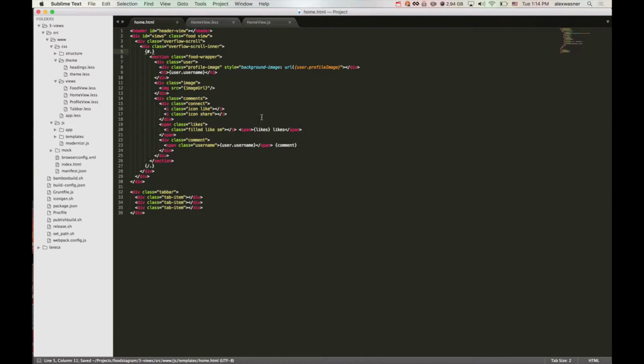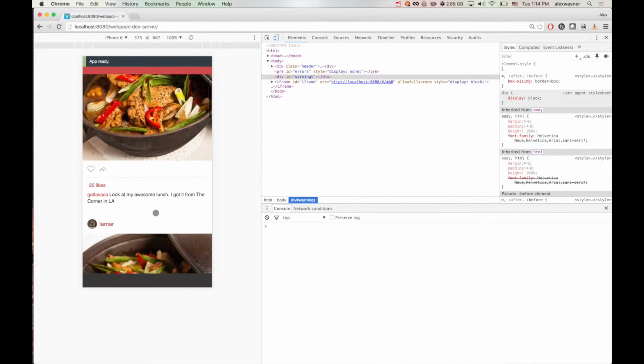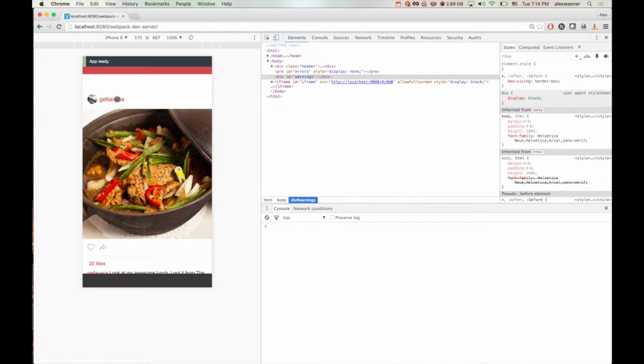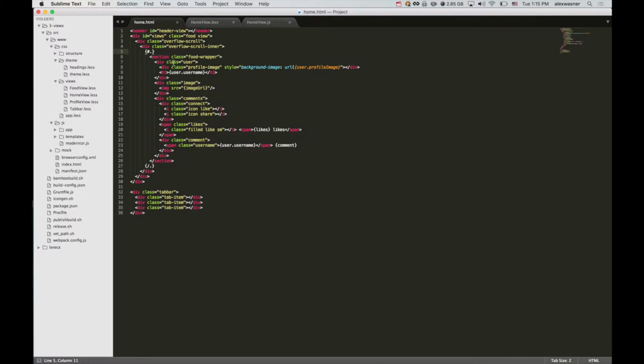Alrighty, now that we have our view built out, let's see what we actually are building. So we have this scrollable area. We've got the username, the image, the little like and share icons, how many likes it has, and then the user and the comment. So just to quickly go over what I did in this so that you can build it yourself as well.